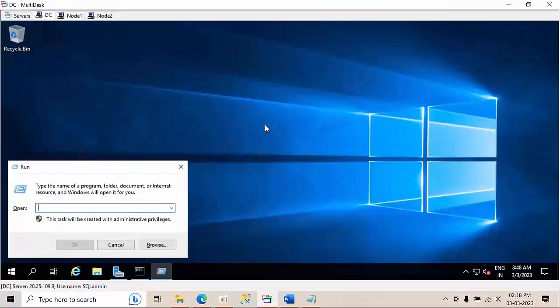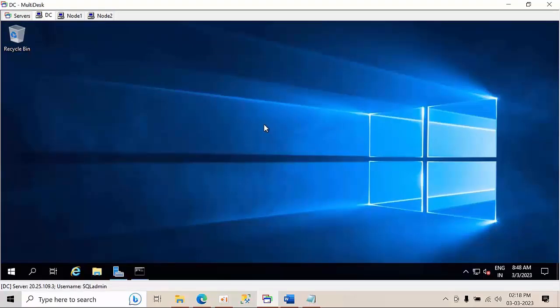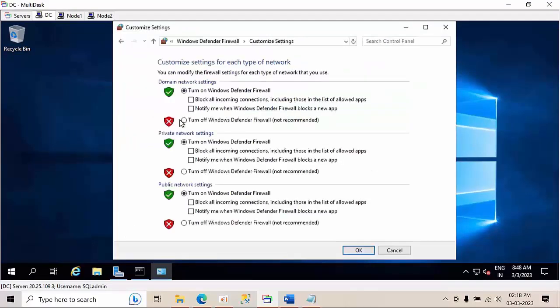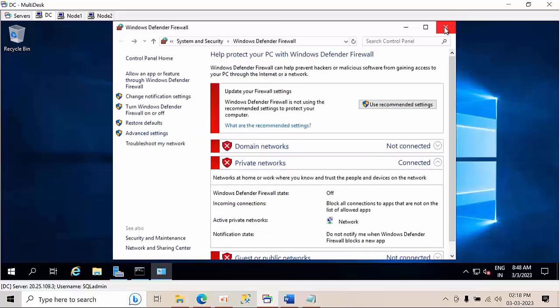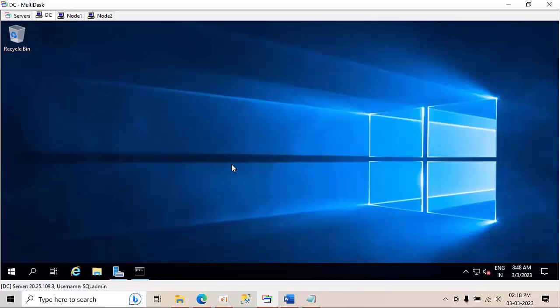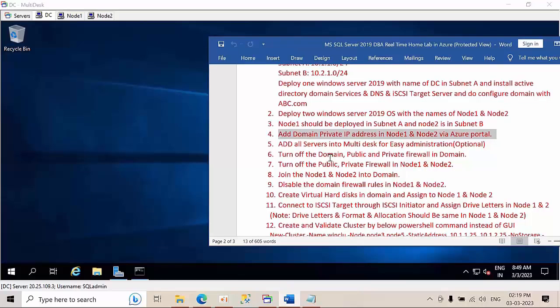Minimize this. Type firewall.cpl. So turn off, turn off, turn off. Okay. So as of now, I turned off all three, domain, public and private firewalls, in all three systems. Okay. Now open the documentation. Okay, the up to 9 points I have completed.